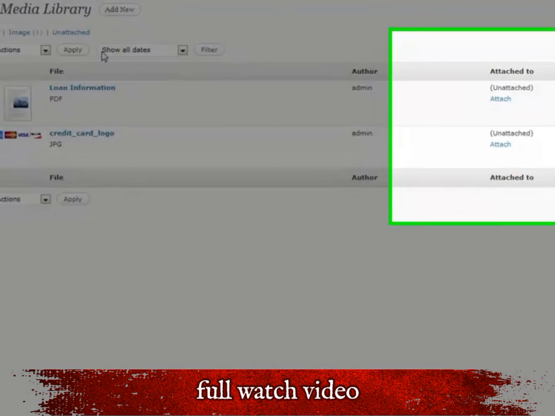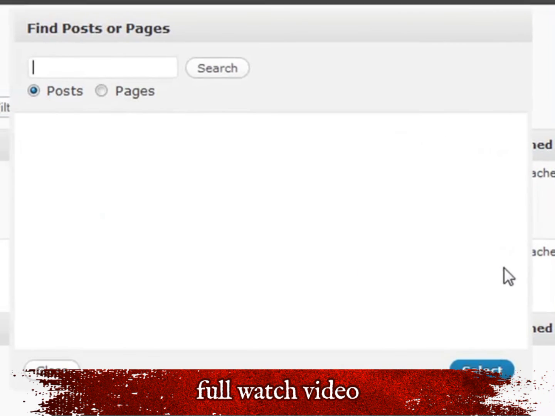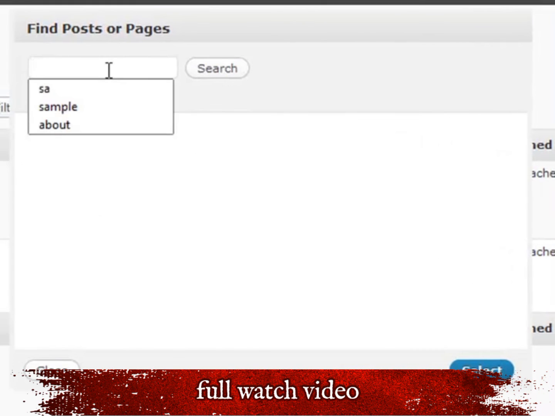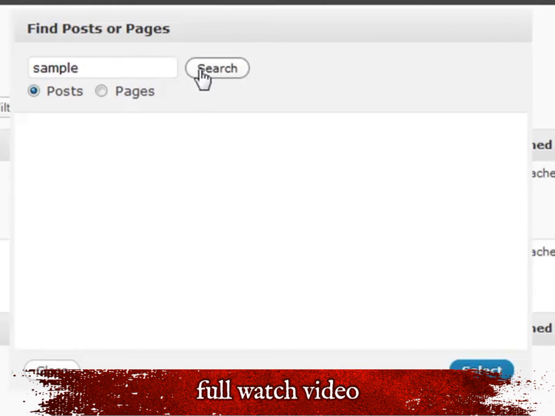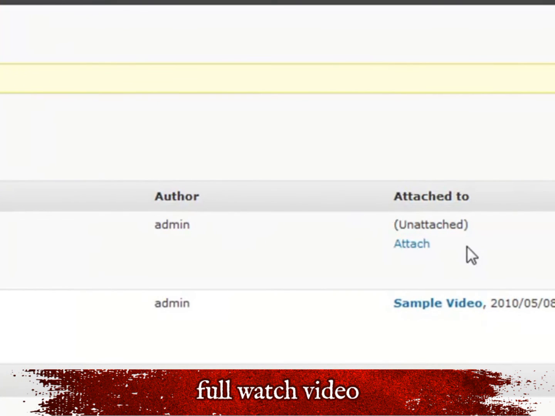Over here under the media library, there's this little thing called attach to, and a lot of people say, well, I don't know really what that means, and I guess after I put it in my post, it becomes attached to that, so it's an attachment, and so that's pretty much where they leave it. But if you attach this, let's say, to a post that we have, let's search for one. Let's say sample video, and I wanted to select that, and that's going to attach this for me.